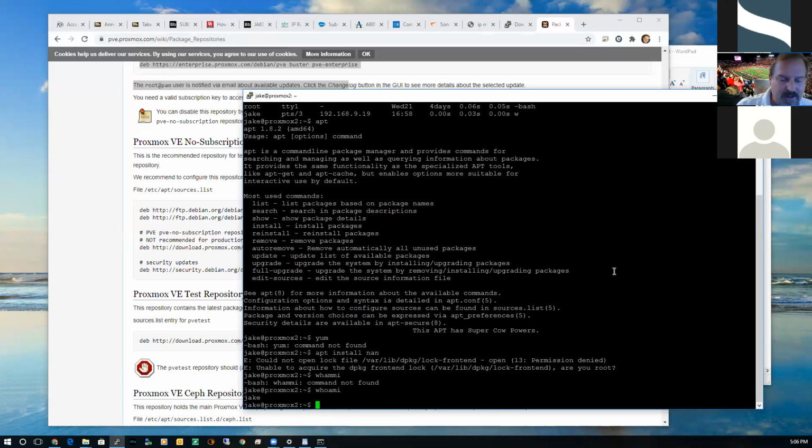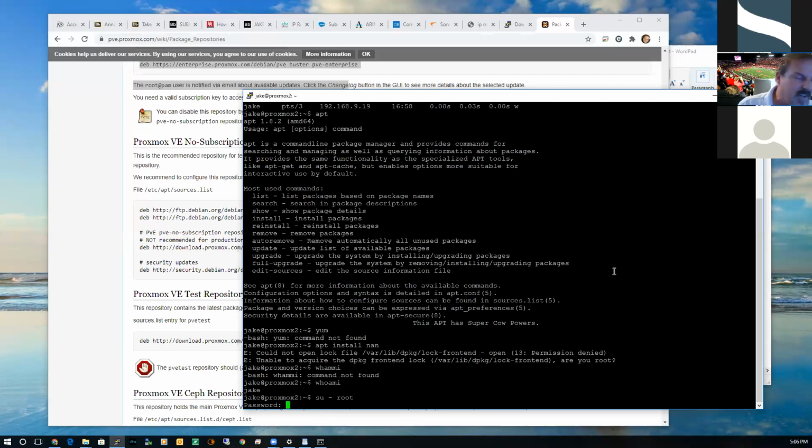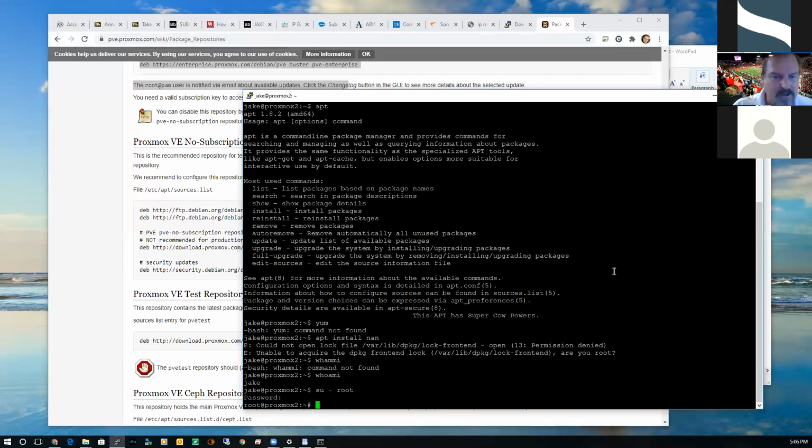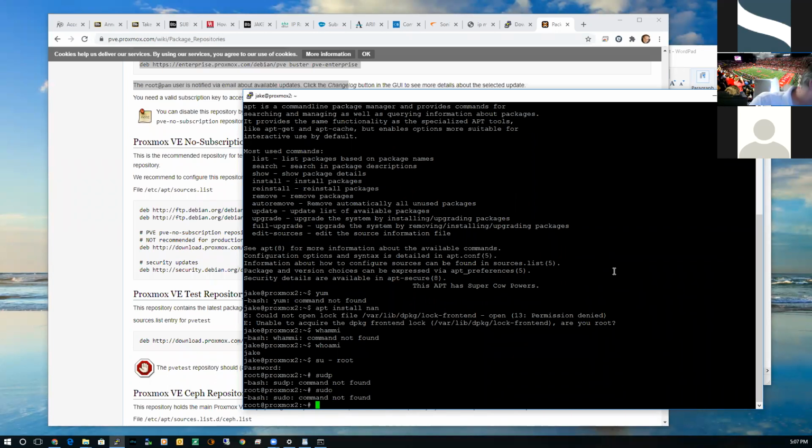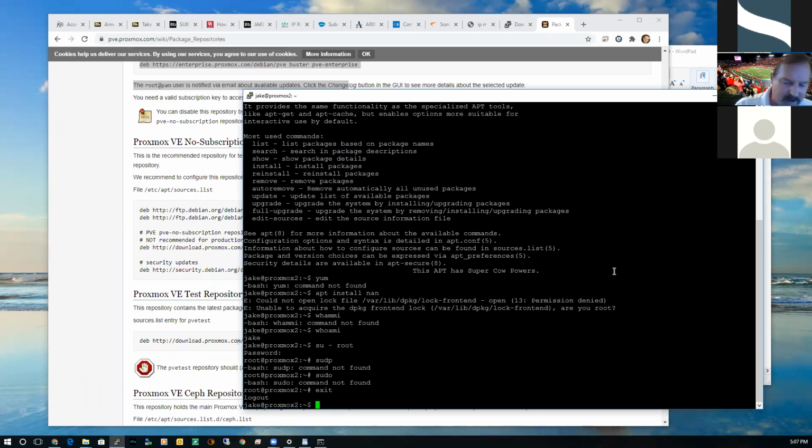I need to either use su minus root, or there's another thing you can do. I'm going to back up for one second. I'm throwing a lot of stuff at you today, I know I am. You can use the sudo command. Sudo will let you run a command as the root user one time without having to log in as root. Let's try it first. Okay, so I'm Jake right now. Sudo apt install Nano.